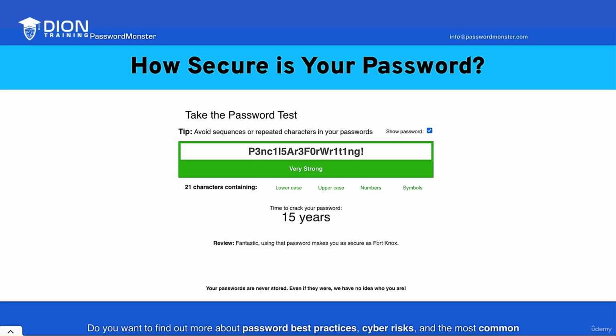So instead of using a long string of dictionary words like pencils or for writing, that would only take about 2 months to crack using a brute force attack, we could change out some of the letters for numbers and add a special character or two, such as capital P, 3, lowercase n, C, 1, L, 5, capital A, R, 3, capital F, 0, lowercase r, capital W, lowercase r, 1, T, 1, N, G, exclamation point, which would take about 15 years to crack using a brute force technique on a modern laptop.